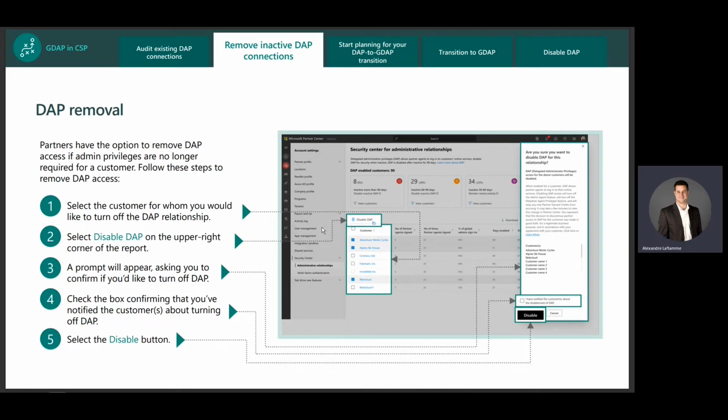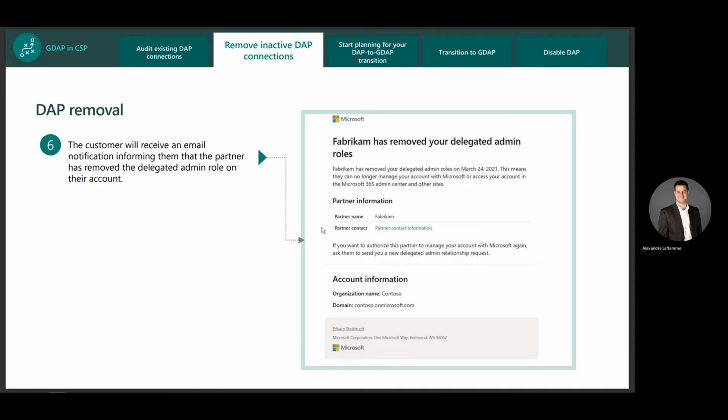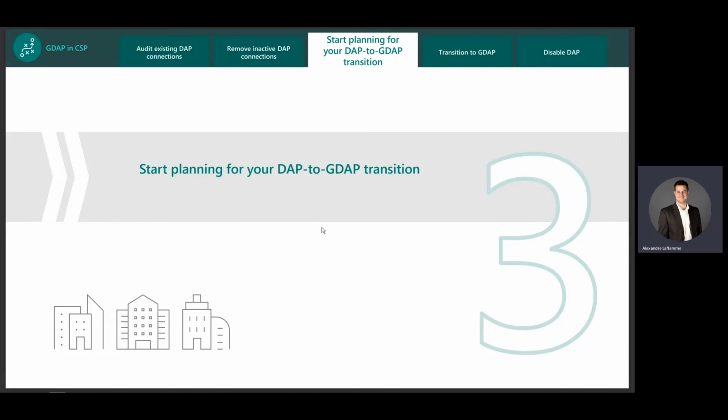You can do it directly from those same screens in the Partner Center. As we can see from the screenshot, there is a button. You can even do it en masse by selecting all of your customers and disable DAP. Once DAP is removed, the end customer will receive a confirmation.